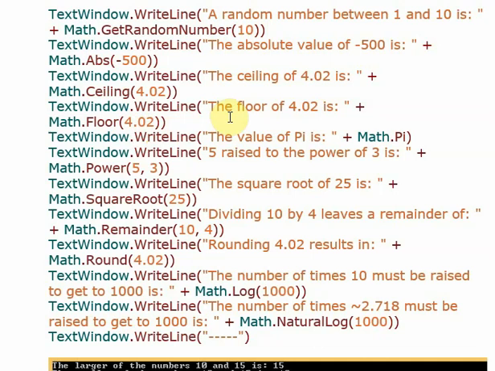Then certain math functions. Now we know what pi is, right? For 2 pi r squared we use it in calculations. That is also included here. If you type Math.pi, it will give the value of pi. Then you see the next one, 5 raised to the power of 3. You can write it simply as Math.pow, 5 is the base, this is the power.